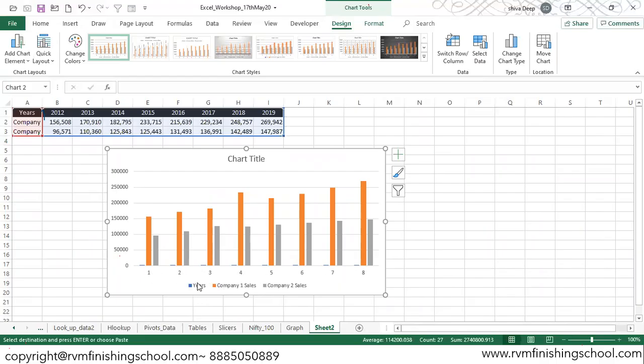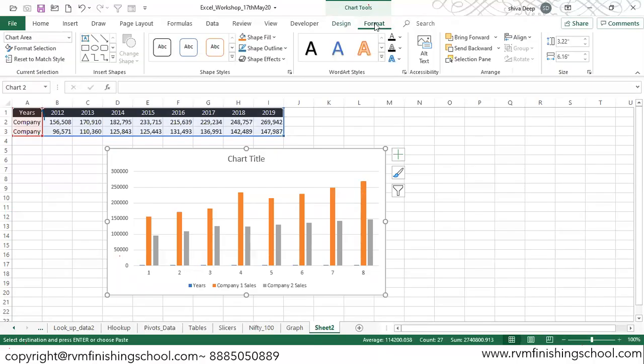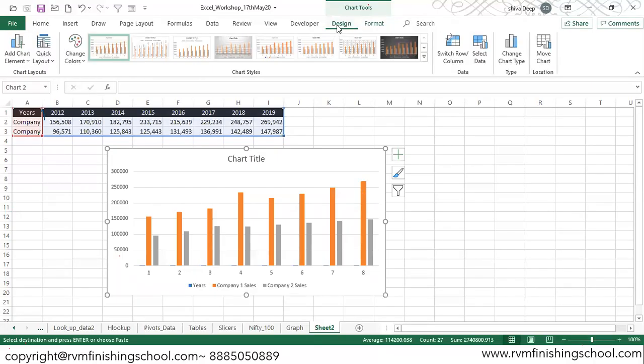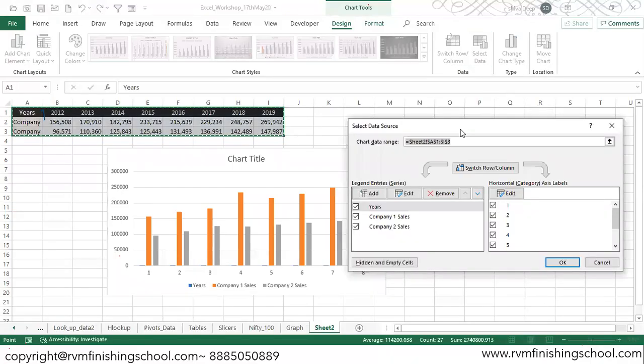This should not get plotted. So what can we do in that case? When you click on the chart, you get two additional tabs, Design and Format. So you'll get Format here, you'll get Design here. In the Design tab, you will have Select Data. Click on Select Data.